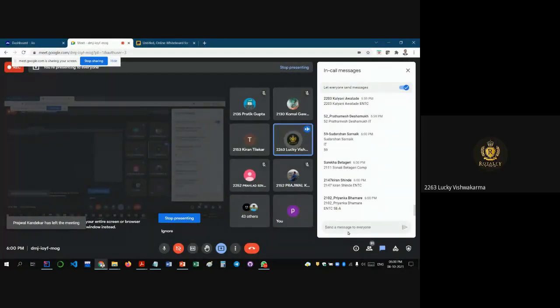So minus can't be used, right? No, minus cannot be used. No, minus cannot be used in Python.